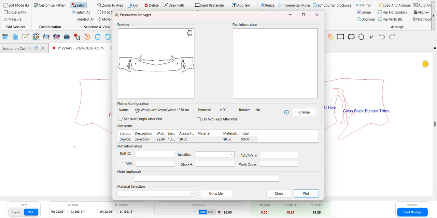You'll also see your plotter configuration listed. So this should be the plotter you have loaded in the software. If you need to switch to a different plotter, you can change it in this screen by clicking the Change button. This will also give you the width again of the roll necessary, so you can verify you have the right roll loaded in your plotter. And if everything checks out and looks good, you can simply click Plot, and it'll be sent to the plotter.